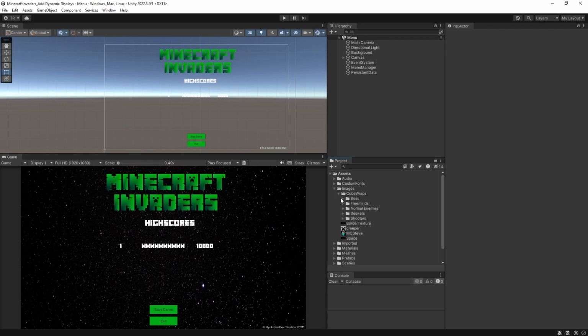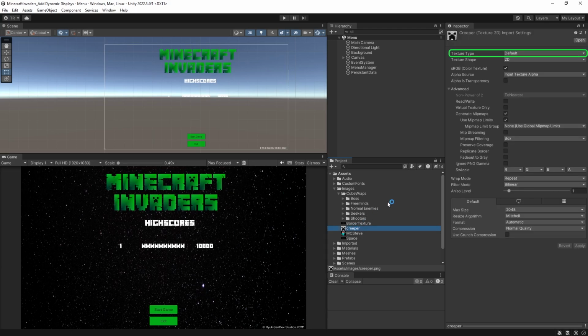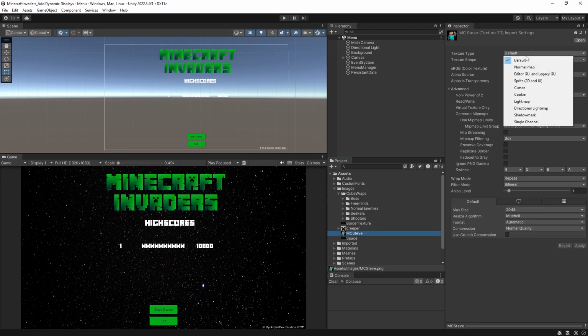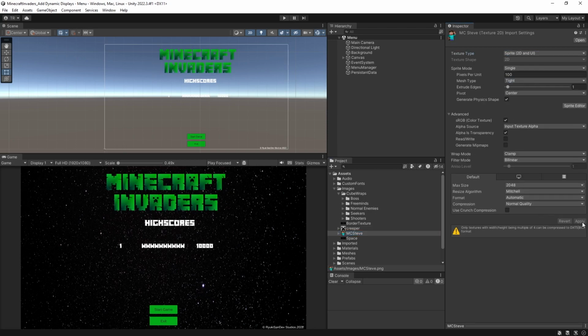Alright, and we're going to use these images in the canvas, so we need to convert them into sprites. So click the Creeper image, and in the inspector, change the texture type to Sprite 2D and UI, and click Apply. And now do the same for MC Steve. Alright, so they're ready to go, so let's get started on the canvas.